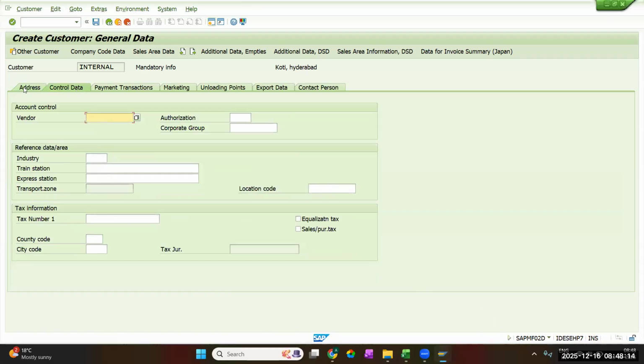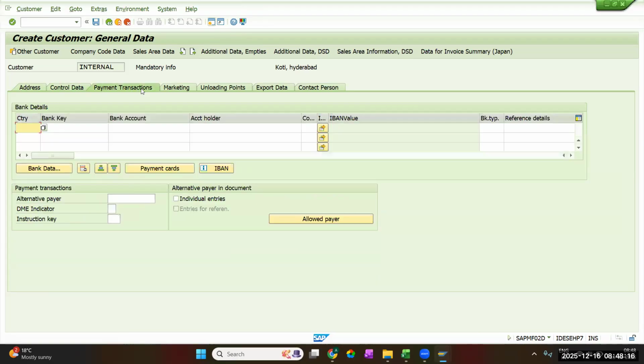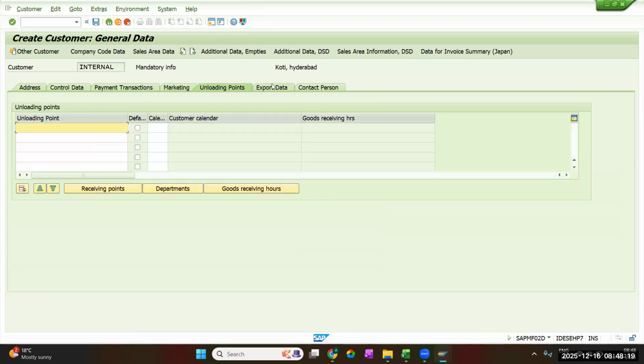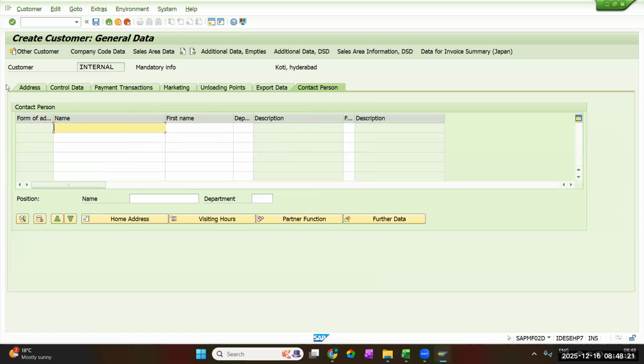So like this, there are different tabs: address tab, control data, payment transactions, marketing. None of these are required entries. Okay, you can click on all these entries, and if you observe here, the customer master will have 3 kinds of data. One is your general data, the other one is your company code data, and the third one is your sales area data. Since we are in general data, it is highlighted here. You can see it here. Okay. So now the general data we have entered.